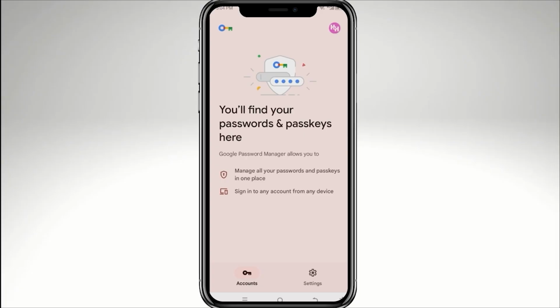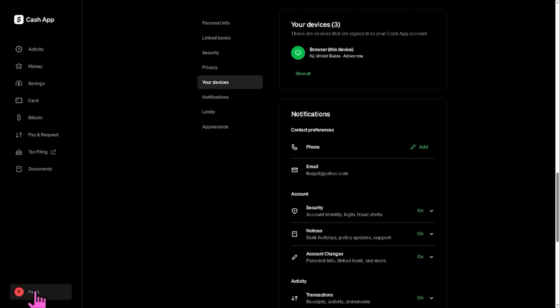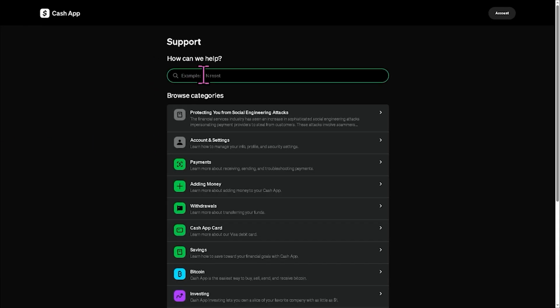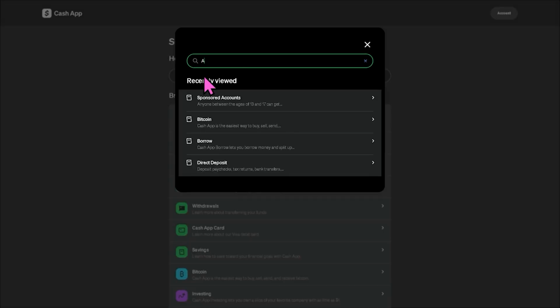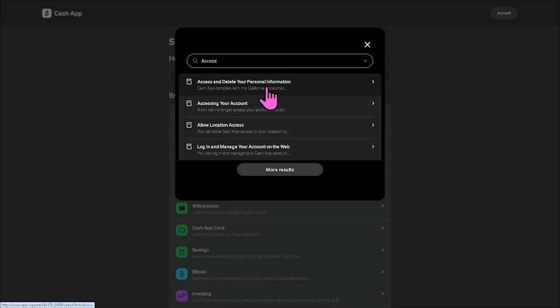Now, if you no longer have access to your email or phone number, you need to tap Need Help or contact Cash App support directly. You may be asked to verify your identity using personal information, and in some cases, Cash App may require additional verification. This could include your full name, date of birth, or recent transaction details to confirm that the account belongs to you.